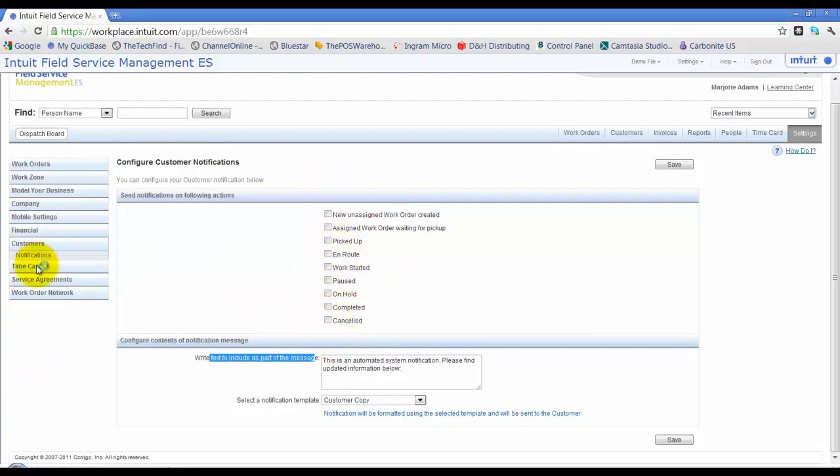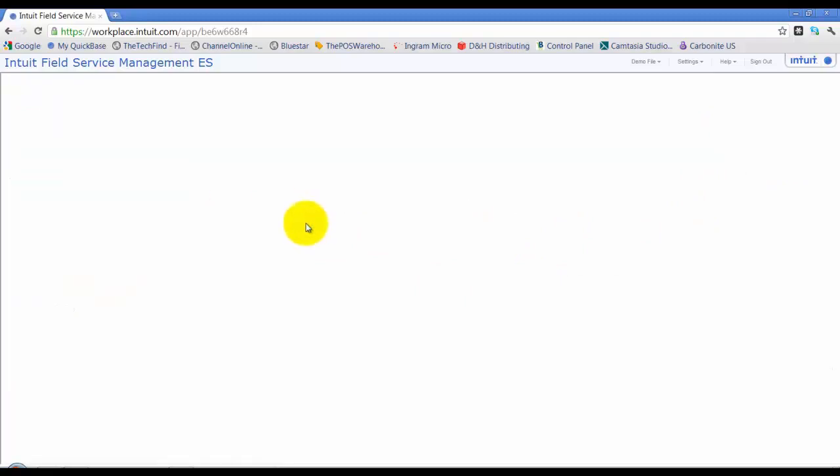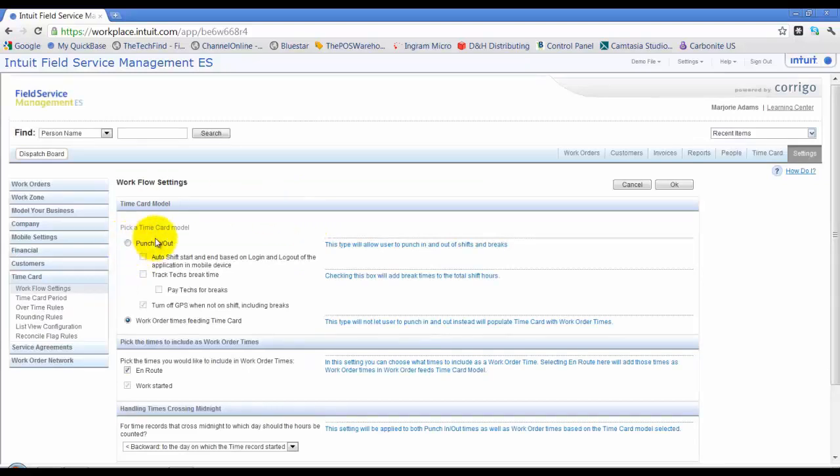If you do use time cards in Field Service Management, here's where you set up those settings. If you don't see this time card drop down or this over here in the menu, you don't have the time card module turned on. So let's look at our workflow settings here. On a time card, is it punch in, punch out, like start shift, end shift? Okay. Do you want to track break time for technicians? Do you pay technicians for your break? Do you turn off GPS when not on shift?